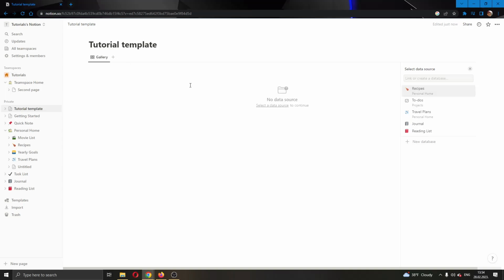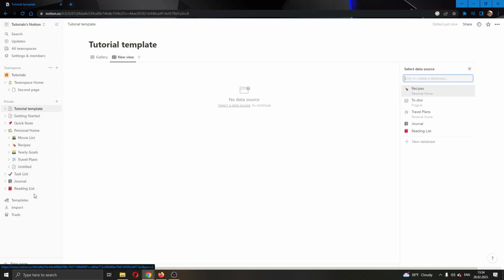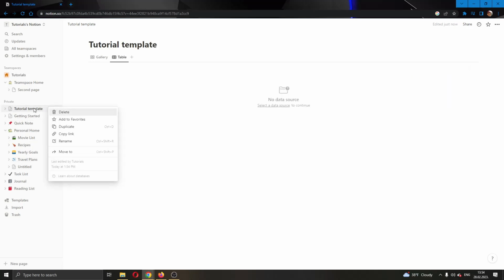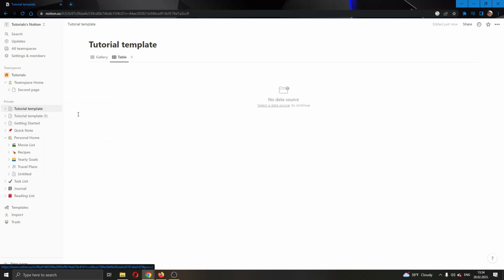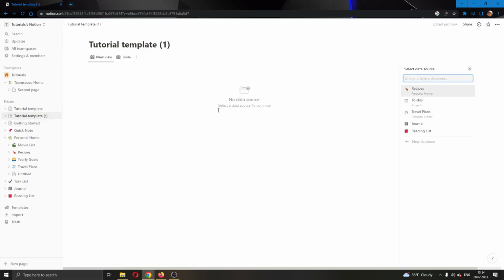So guys, after you're satisfied with creating your page, now you will be able to use this as a template. If you want to use this as a template, all you have to do is go right here where the three dots are next to the name of the page right here, and you can use duplicate or either copy link, but you can use duplicate guys. And now you have not only created a new page that looks identical to the last one, you can edit it now to be different from the original one.